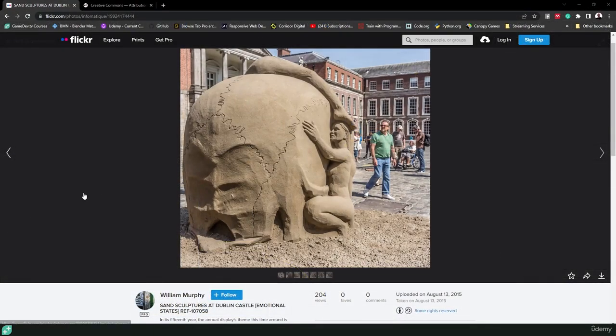Now just a little note on the reference image that I'm using here. It's called Sand Sculptures at Dublin Castle, Emotional States, reference 107058 by William Murphy. Now this is a Creative Commons CC2 image, so it is usable for creative and commercial use, and you are able to change that image, but you do have to attribute the image to its original creator, William Murphy. If you decide to use this image or look for any other image on Google, just make sure that you pay attention to the correct Creative Commons.